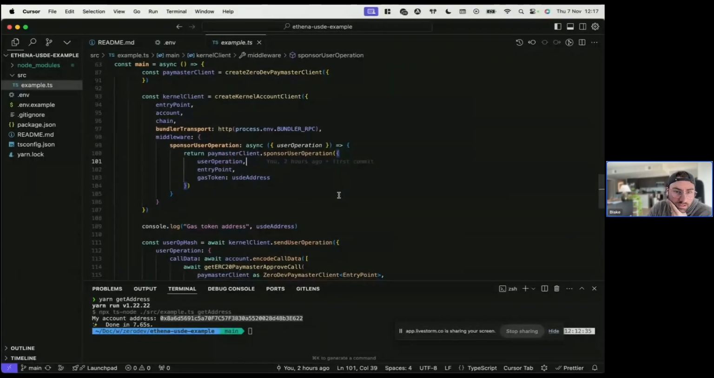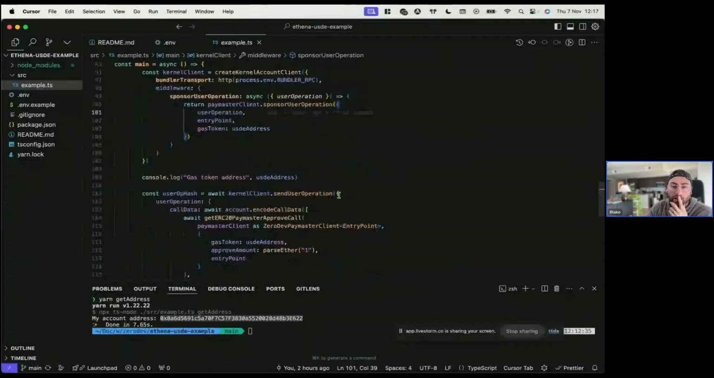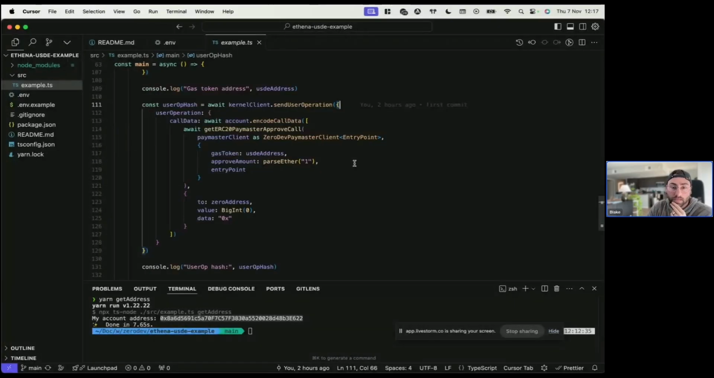But yeah, I think that's really the only important information with that. And then at the bottom down here, we're going to go ahead and just send our user op. For the sake of this script, it's pretty simple.